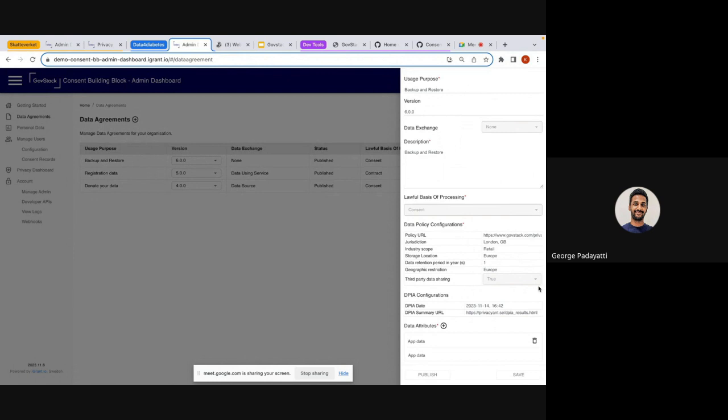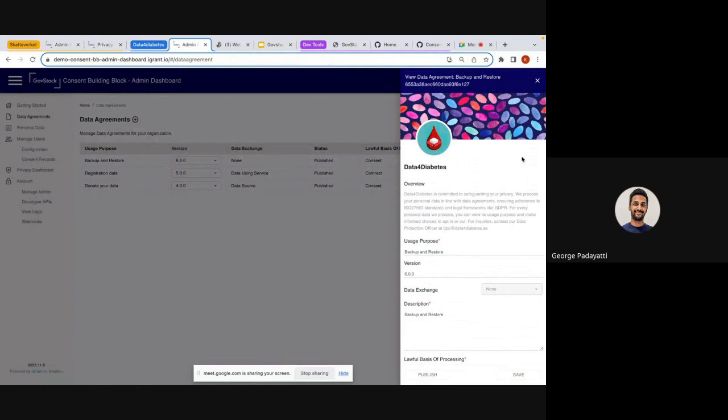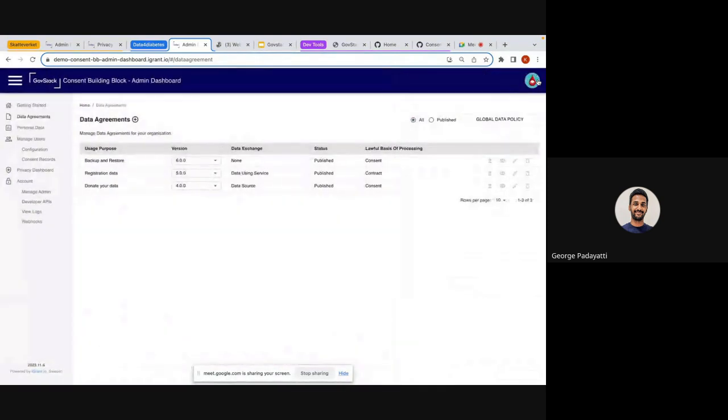And then there are DPIA configurations, which, if present, the organization admin can input here. And then there are data attributes. Data attributes signify which data is getting consumed by the company or exposed by the company. In this case, it is the app data that is getting backed up and restored in the application. So let's close this data agreement, Kashish.